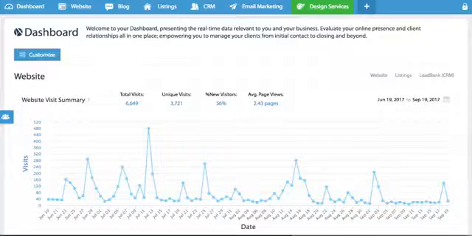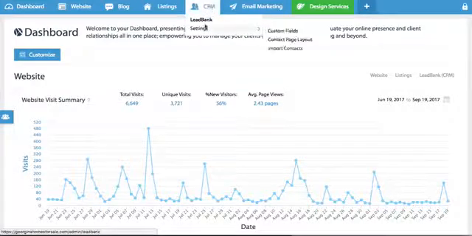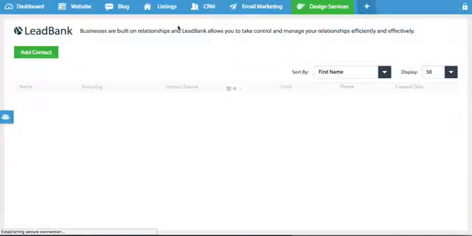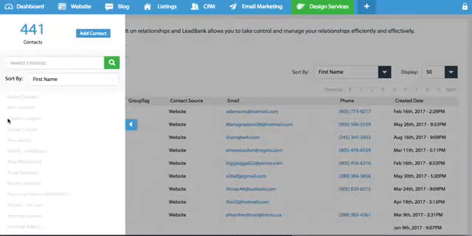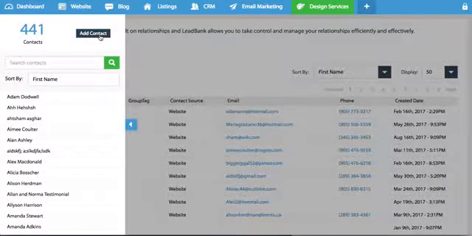However, if you want to add a contact yourself, it is very easy to do so. So the first way you can go about it is go in the CRM area, click on LeadBank, and right here you have a big green button for Add Contact. Another way of doing this is, again, on the left-hand side, you have a Contacts widget, which pops up when you put your mouse. And when you click on that, right at the top, you have an Add Contact option.